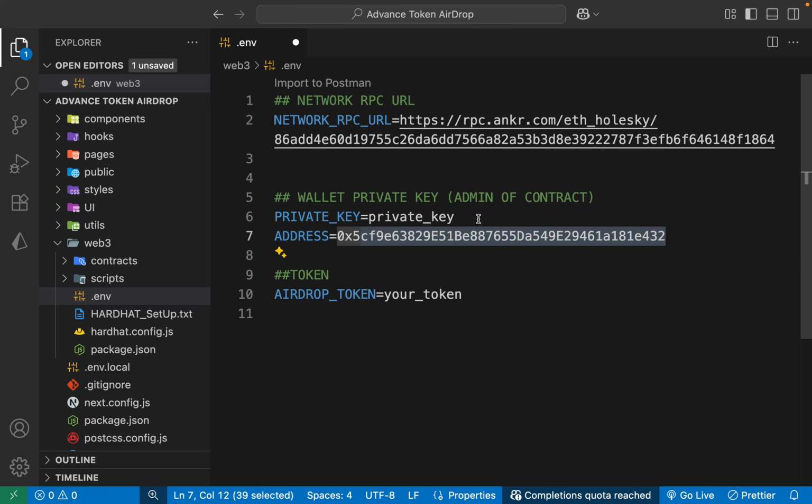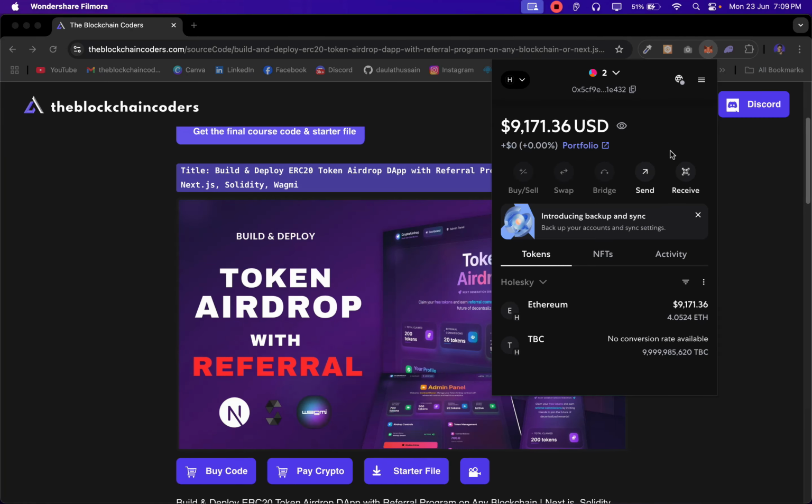And now you also have to provide the private key of this particular account. So I will do that. I don't want to show you, otherwise you're going to withdraw all the funds from my account. Right now you can notice one thing, that I already have enough funds in my wallet. But in your case, you might not have that. So you can get it very easily.